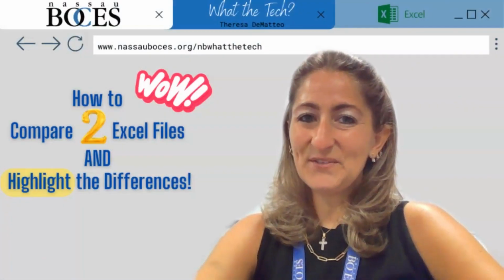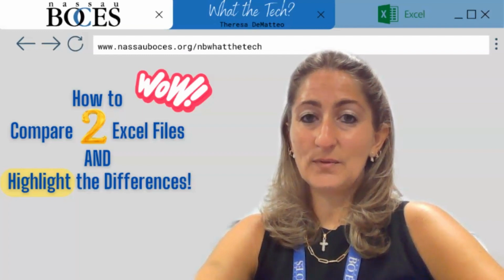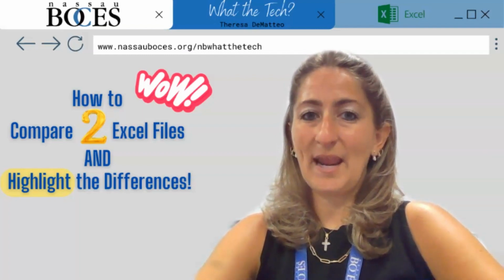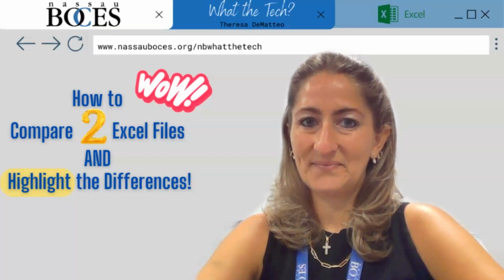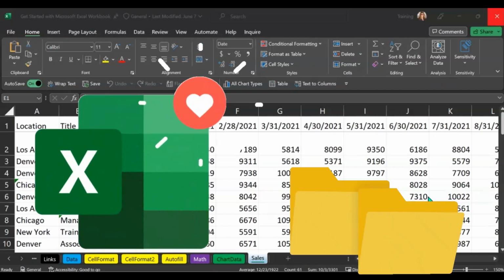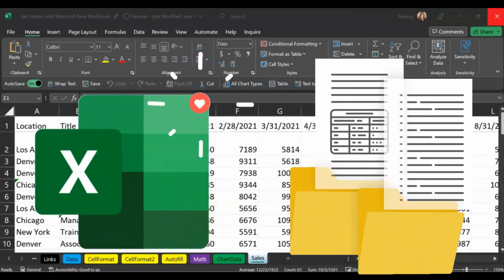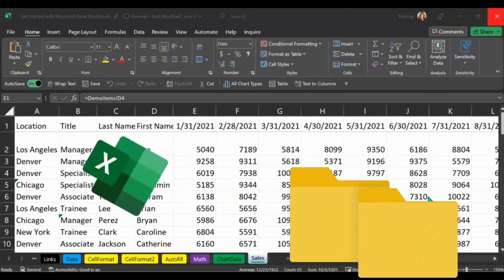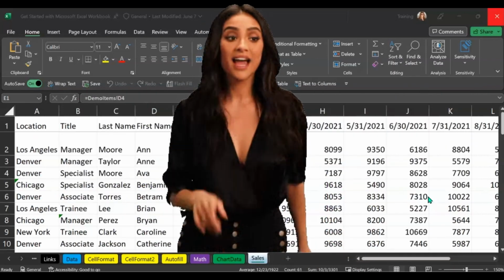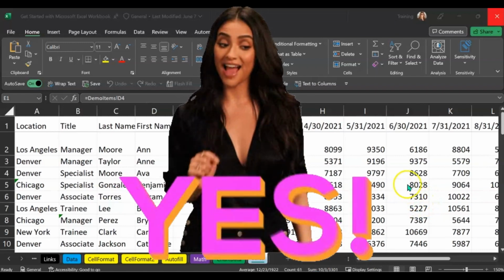Hello. In this video, you're going to learn how to compare two of the same Excel files while being able to highlight the differences in those two files. Have you ever wanted the ability to compare two Excel files that are the same while being able to highlight the differences in those files? If so, this video is for you.